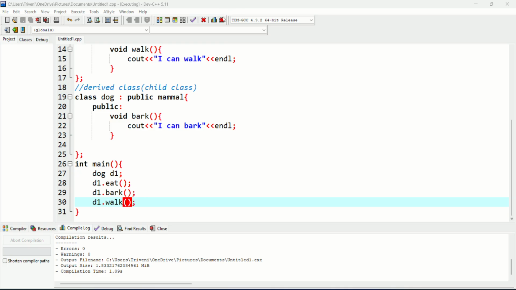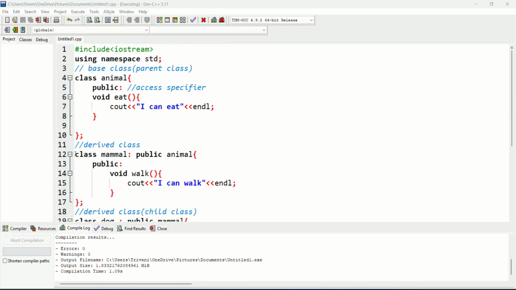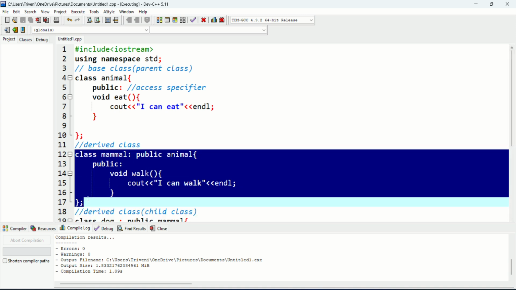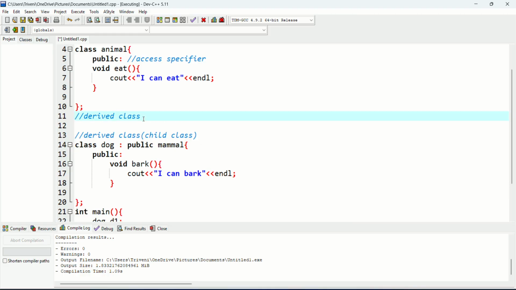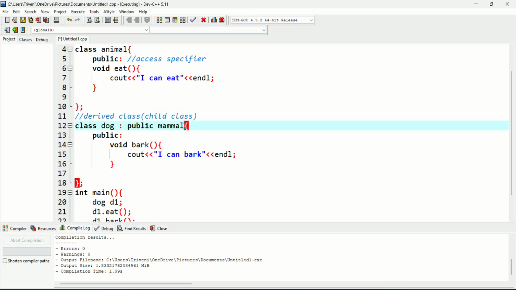So the next type we will see is hierarchical inheritance. In the hierarchical inheritance, it has one parent class and many child classes. So we will create one parent class called animal and multiple child classes. So we will delete the class mammal. So I will change the public mammal to public animal, because in the hierarchical there is only one parent class.